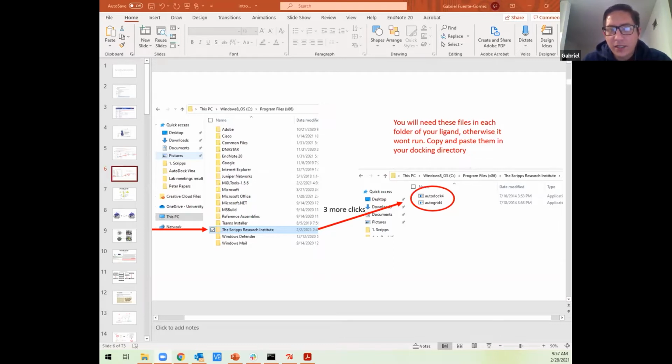All right, now we are going to open, Ariana, okay, thank you, we are going to open MGL Tools or Autodock. To do that, I'm going to share my screen.